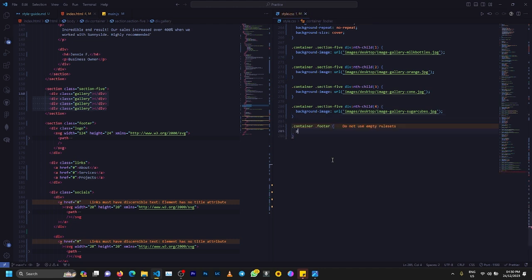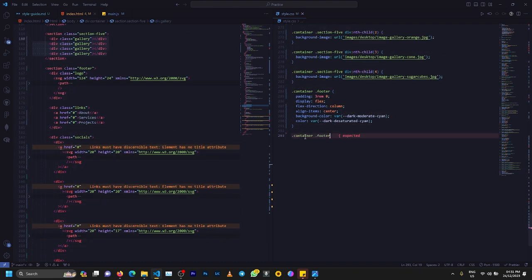With the footer, we give it some padding. We use flexbox as well, we need to change the background color and also the color. Yeah, for the logo, we used an SVG file so that it will be easier for us to change the color using the fill property.